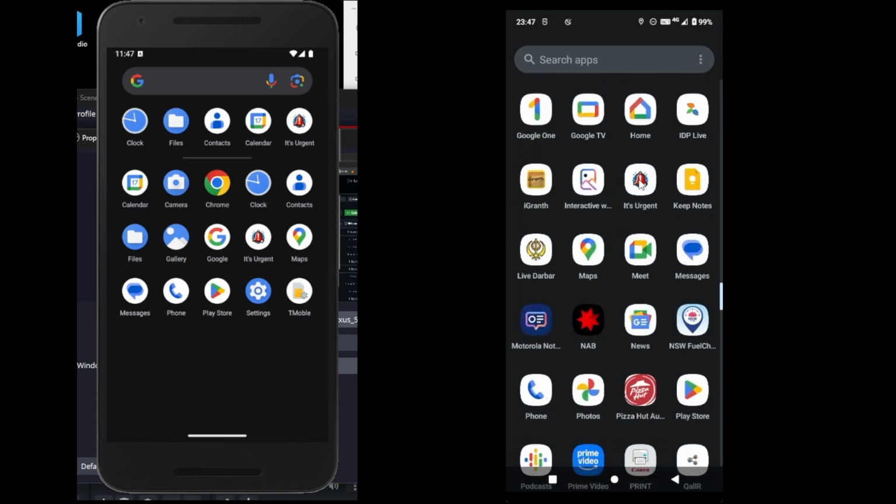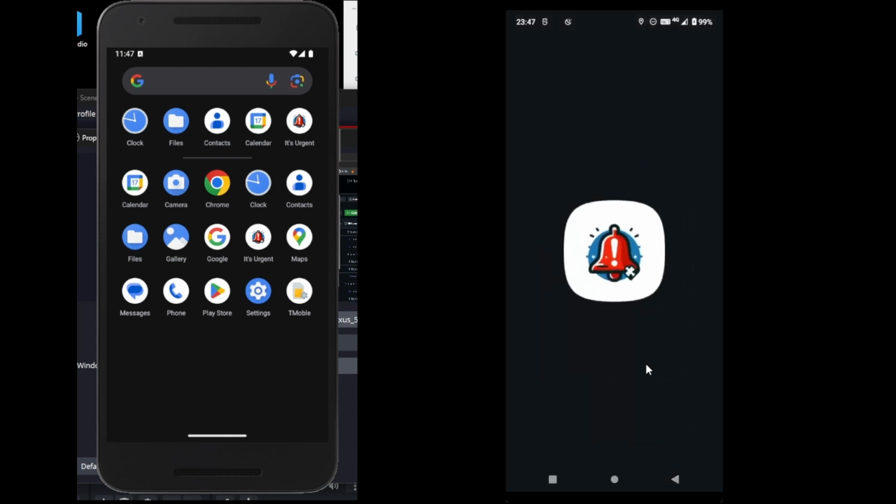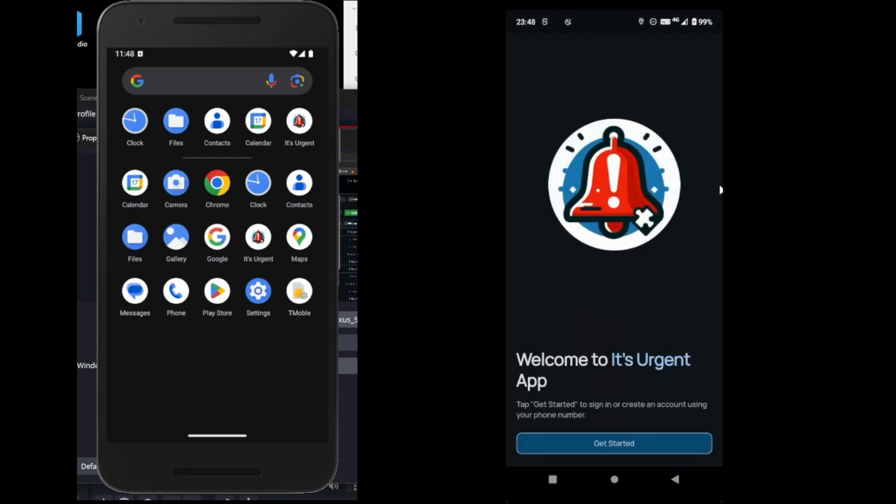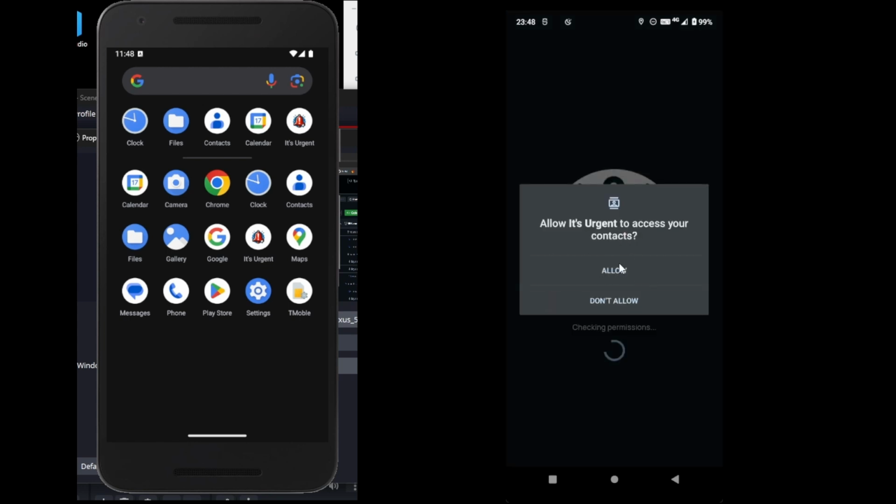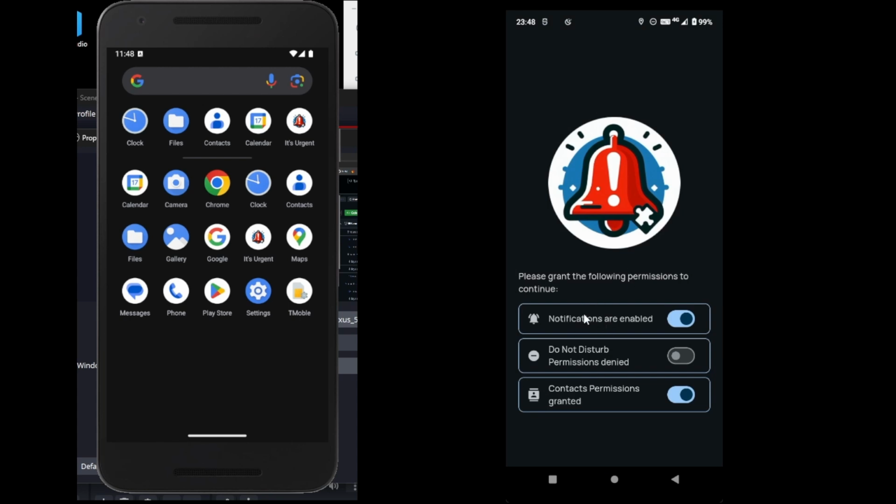So I will also blur some parts out, like for example, my phone numbers which I'm using. But let's see what happens. So this is my real phone, and this is emulator. So let's make account on my real phone first. As you can see, this is the splash screen and this is the welcome screen. It has this nice animation. When we press on get started, it will check for the permissions. We'll give the permissions, and as you can see, notification permissions are already enabled.